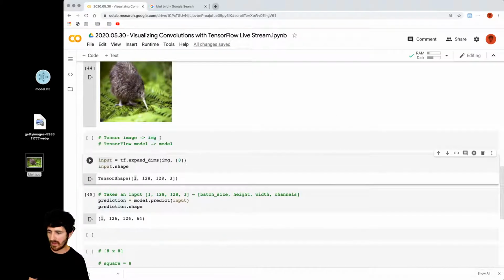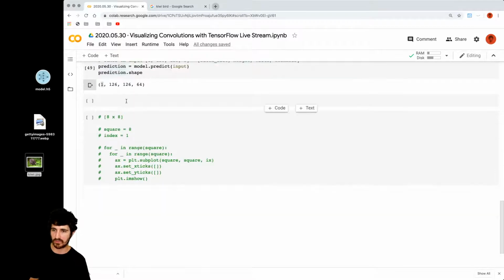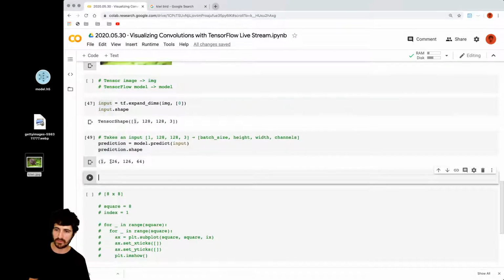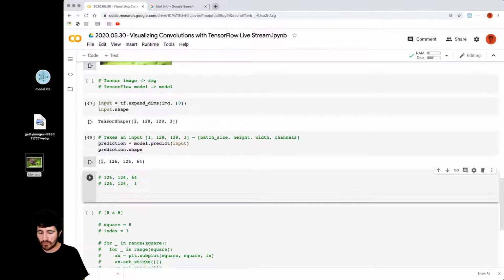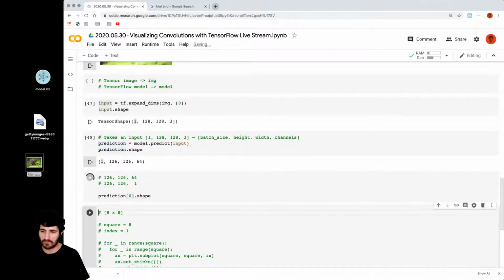So once we have that image, what do we do to go back to the original image? Right now we have a shape of 1 with height, with channels, and we want to go back to something like this, or actually something like this, because we just want to get one filter at a time. So what we do for that, let's see, we do prediction 0.shape, right?